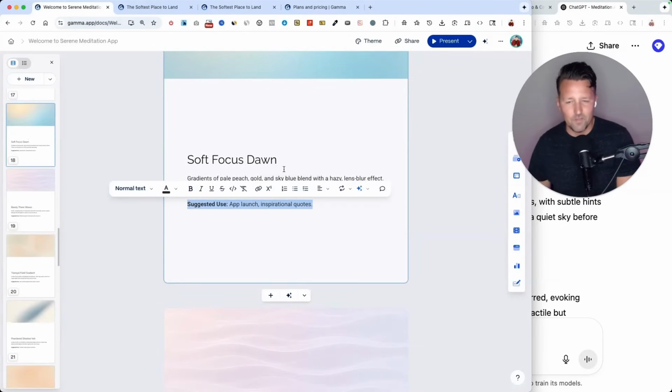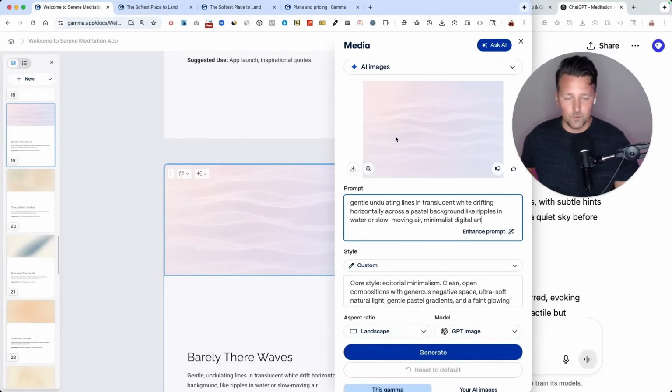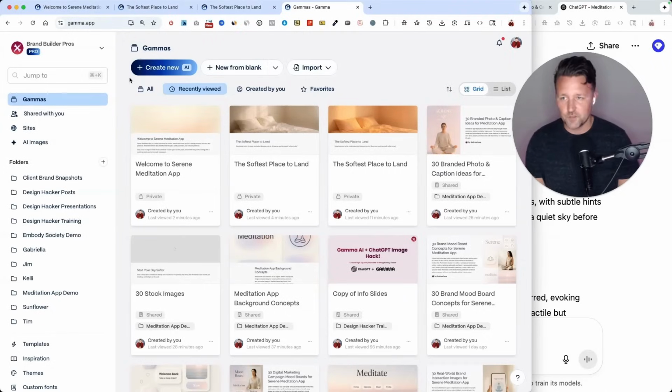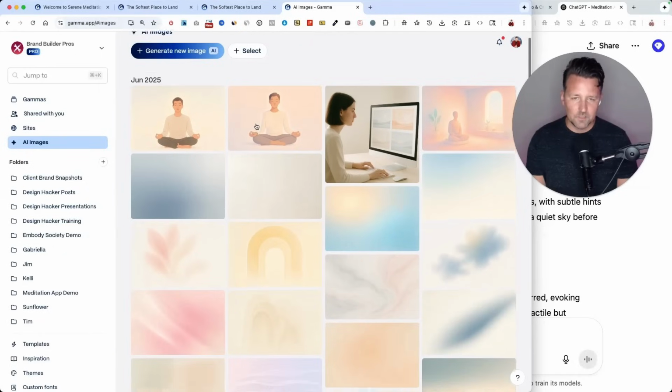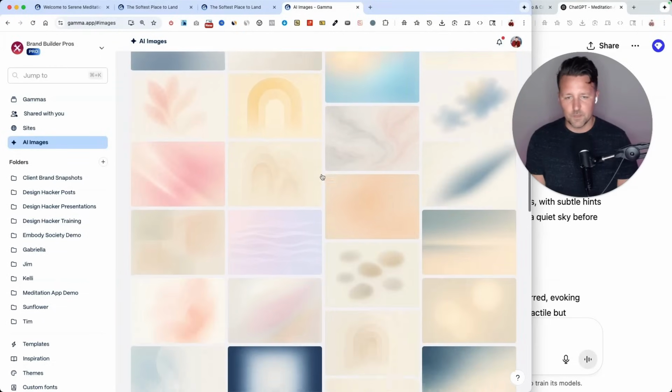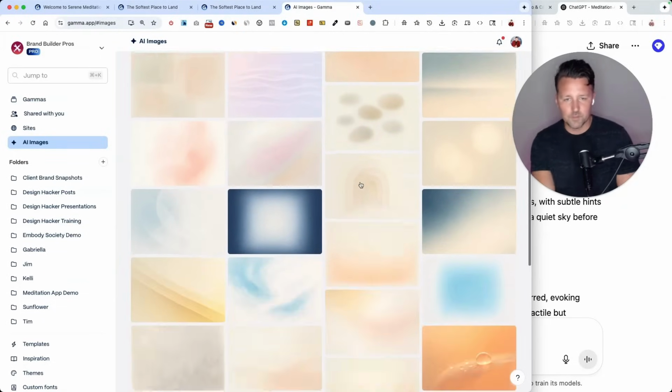And the AI is even thinking about where you may be able to use these. So these assets are really beautiful. And again, what we can do here is just go back to the dashboard, go to AI images, and now we can see all of the images here in one place that were generated. So these are beautiful background images for this brand.